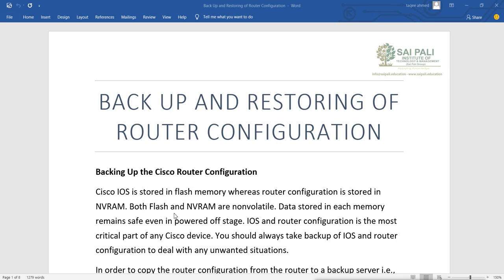So if the file is not in use, then anybody can also delete that file. Suppose the IOS file is not there, it is deleted. As long as the router or switch is running, you will not face any problem. But in case the router or switch restarts or reboots, then it will try to find the IOS file from the flash memory, and it will not find it.